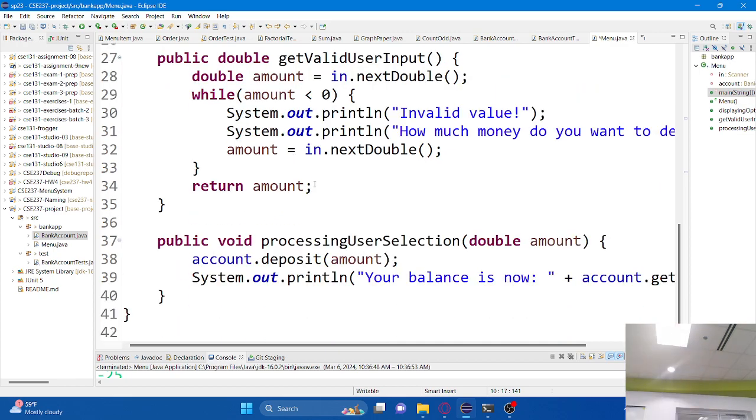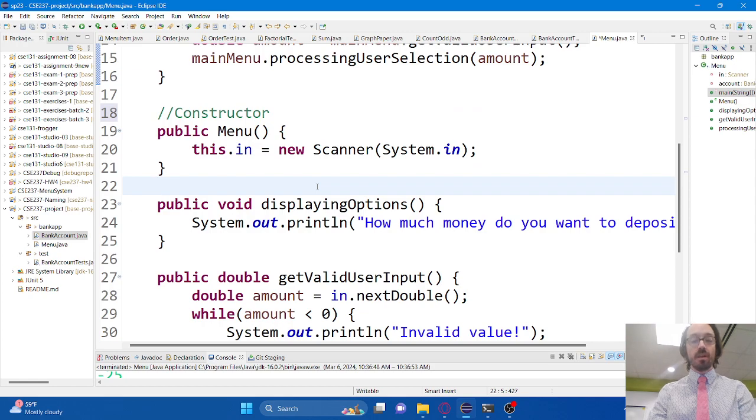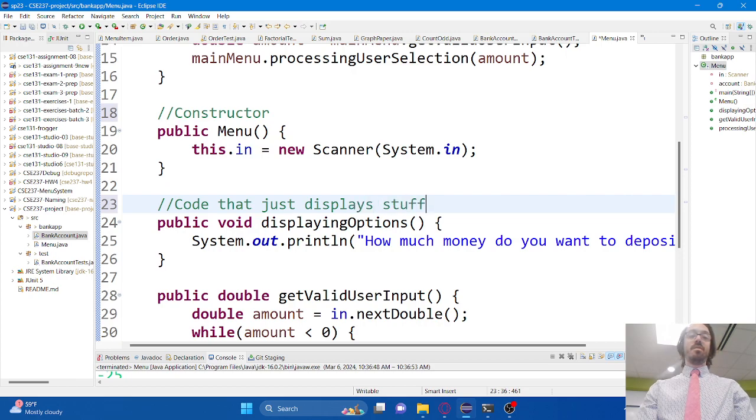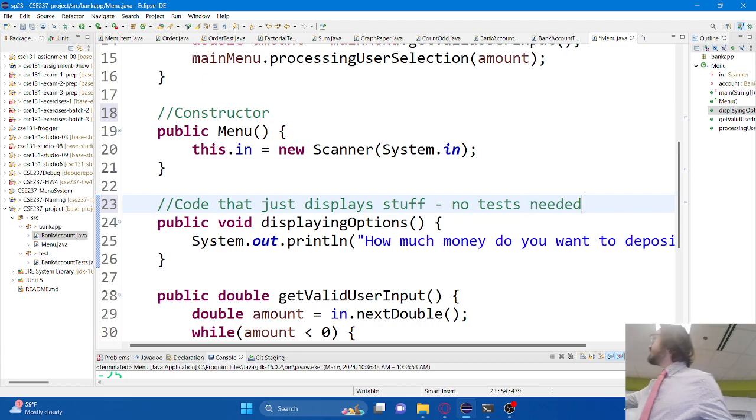I think that these are things that can be tested, but for the purposes of the project, when it comes to code that just displays stuff, no tests needed. Can you test code that displays stuff on the screen? Notice the only thing that's happening here is a print screen, right? That's all that's happening. Can you test code that just displays stuff on the screen?